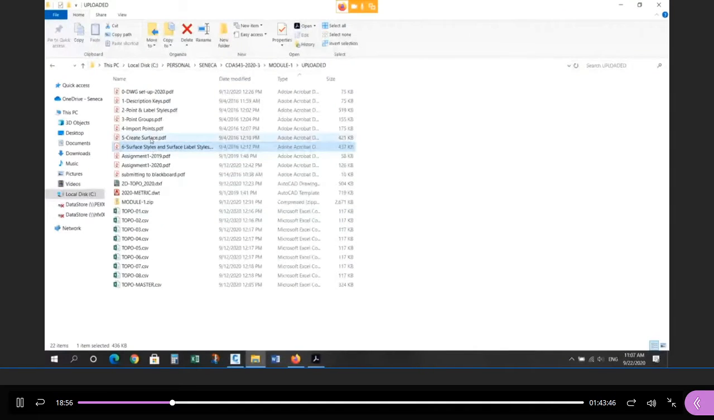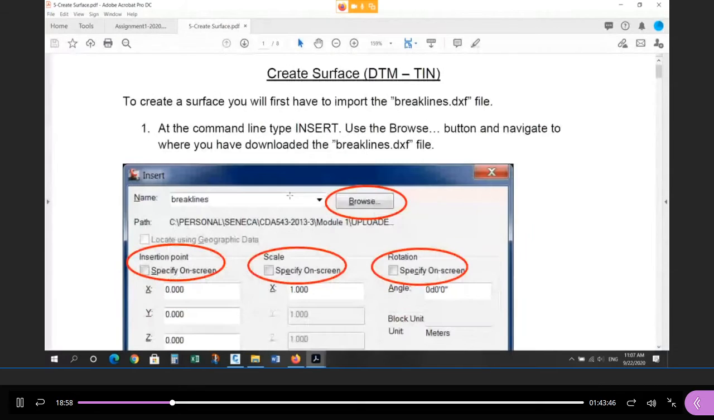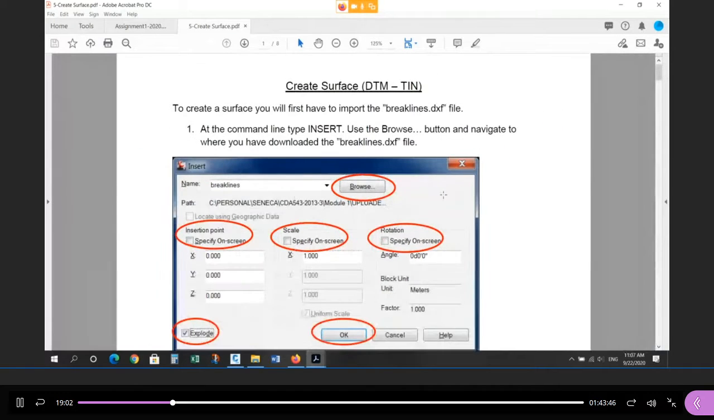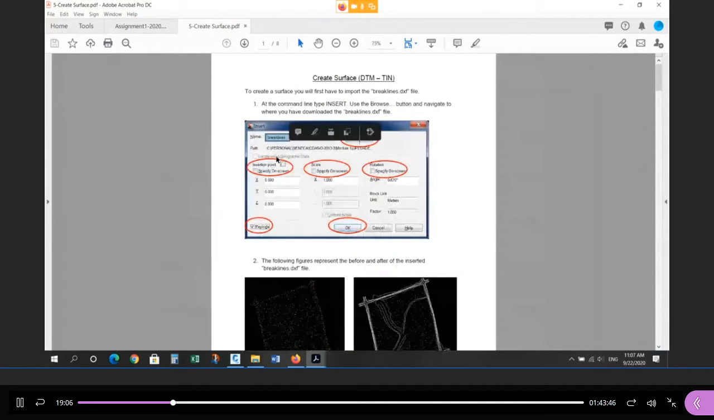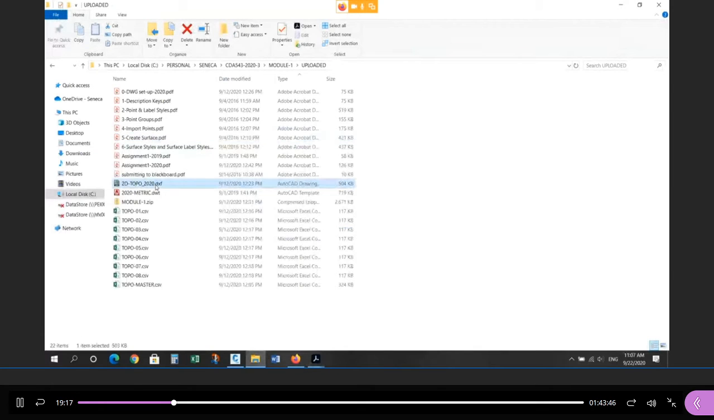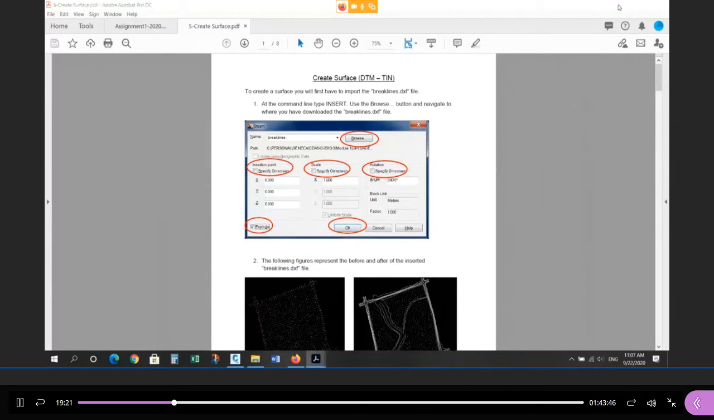file number 5, create the surface. One of the things it tells you is to import the file, it's not called break lines, it's that DXF file, right? So it says here to insert the break lines DXF. That's more of a description. That's not the name of the file. The name of the file is 2D Topo 2020. Okay, so that's a little bit out of date.